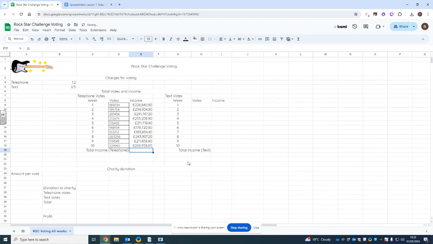So another way we could do that is equals SUM, and obviously sum means to add some numbers up, open bracket, what cells do I want to add up? I can simply click on this, I'm holding, I'm not letting go, I'm dragging down, and now I'm going to let go of my mouse. I can close my bracket with Shift and 0, enter, and that will give me the figure added up.